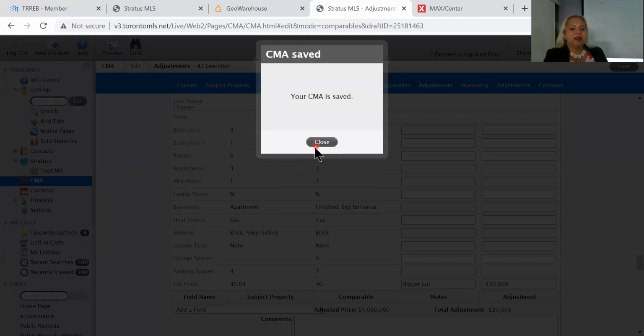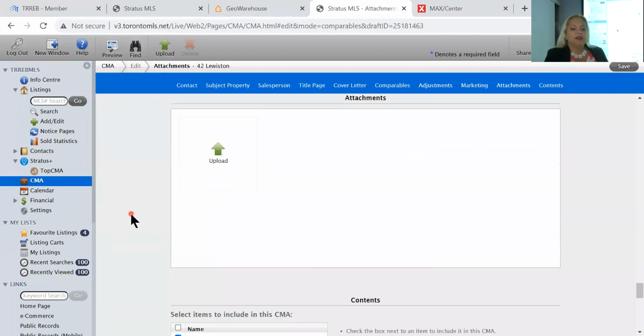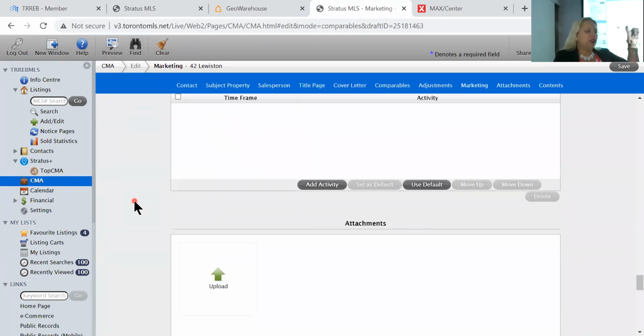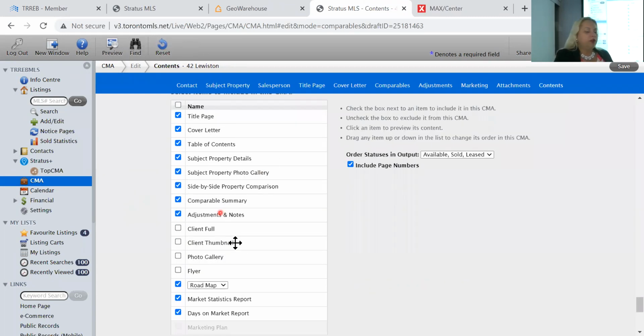So now I finished my adjustments on the CMA and I'm going to scroll down, and you can add different things, attachments if you want, pictures. Maybe your client sent you some new pictures of the basement they did. Maybe you want to include it in the report. Maybe the other listing had an old picture, and you took a new picture of the front because they refaced it with brick, whatever you've done. And here you can pick what you want to include in your report.